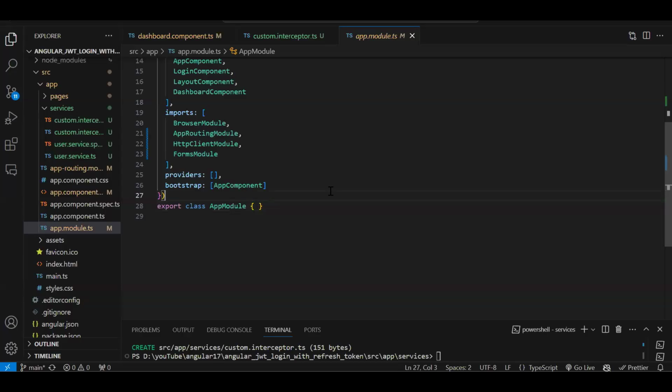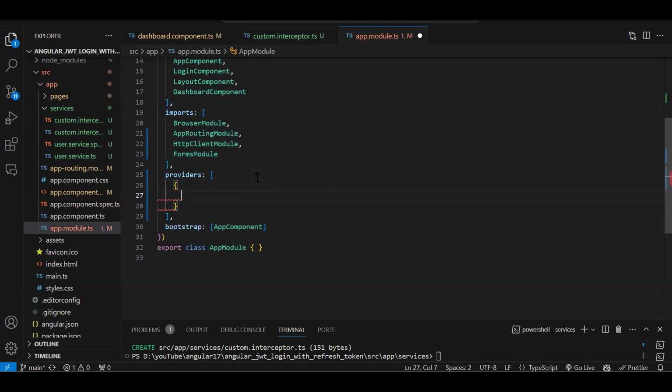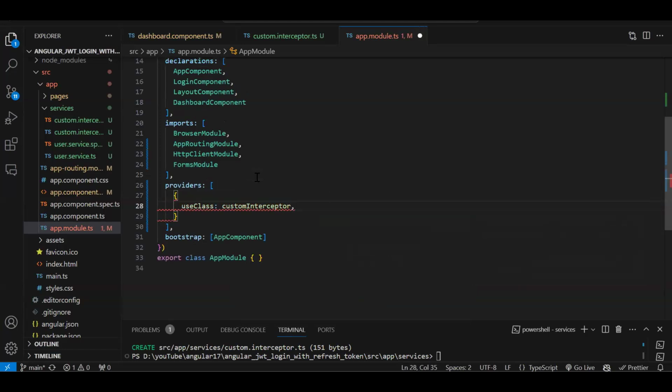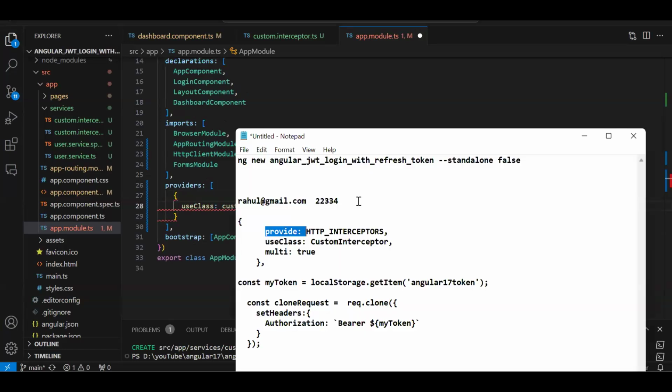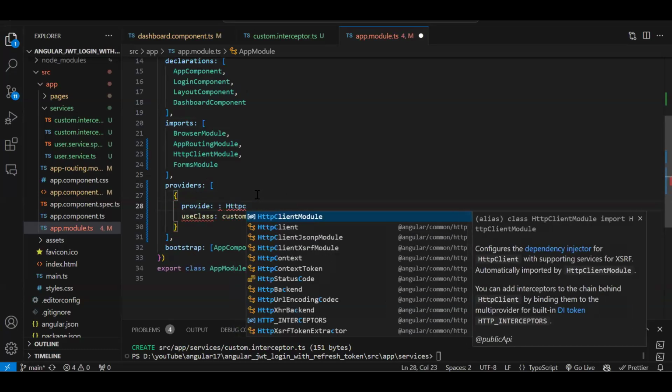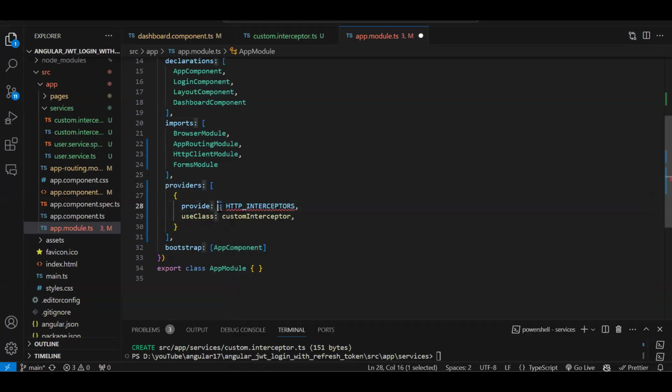So once you create the interceptor, you need to add it into your app module in the provider section. So now in providers, it will be an object: useClass. You need to provide your class name, that is CustomInterceptor. And one more property, that will be provide. What we are going to provide is HTTP underscore INTERCEPTOR. This will come from the interceptor, so we need to add the import for this. And multi: true. This is one more property we need to pass.